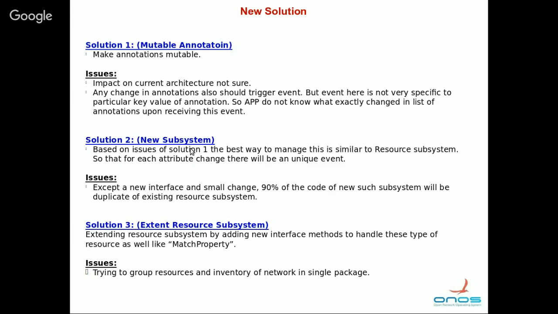Solution 2 is that we thought about a new subsystem, something parallel to the resource subsystem, maybe named the inventory subsystem. But the only issue is that the inventory subsystem will be almost 90% similar to the resource subsystem. Even if we come up with a new subsystem, it will still have a device and port acting as a parent resource, and with that we'll be adding the properties which we learn from the network. This way a lot of code will be duplicated, and again we'll end up with the code duplication issue and the code bloating issue. So we don't want to go with this either.